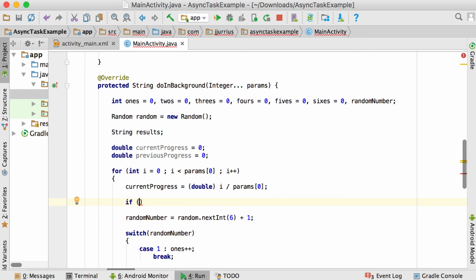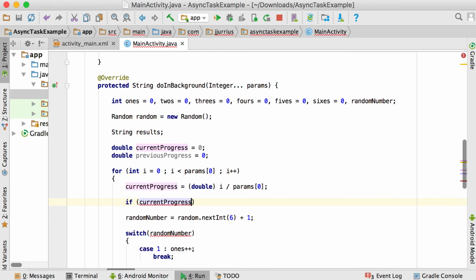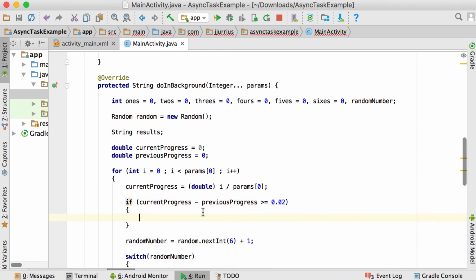And this is just to make your progress bar not make your application actually slower than it's supposed to be, because you can actually slow down the whole process by showing a progress bar. So this if statement helps you a bit to not slow it down too much. So I'm going to say if the current progress minus the previous progress, which in this case is 0, so for the first time that one will be 0, is greater than or equal to 0.02, which means that we actually want to update the progress bar every 2%.